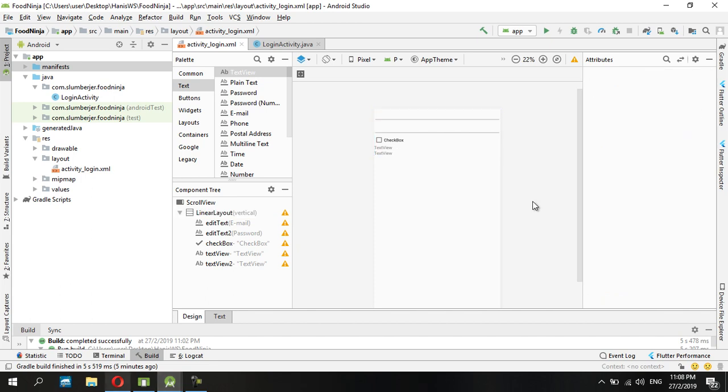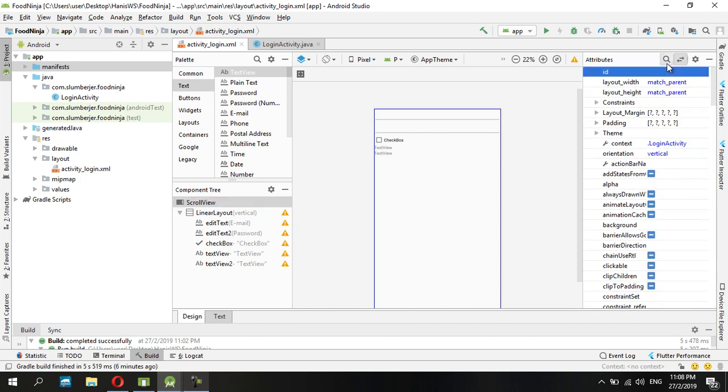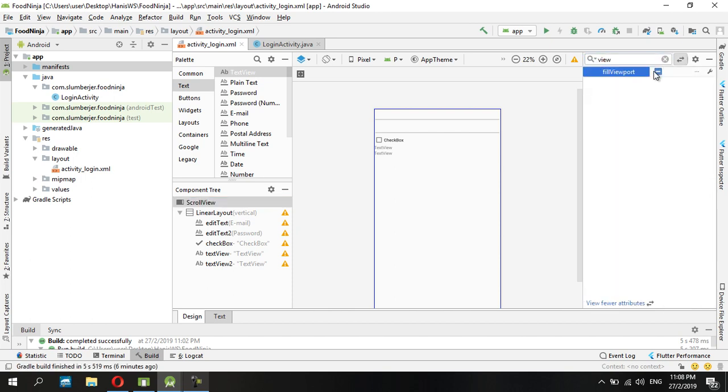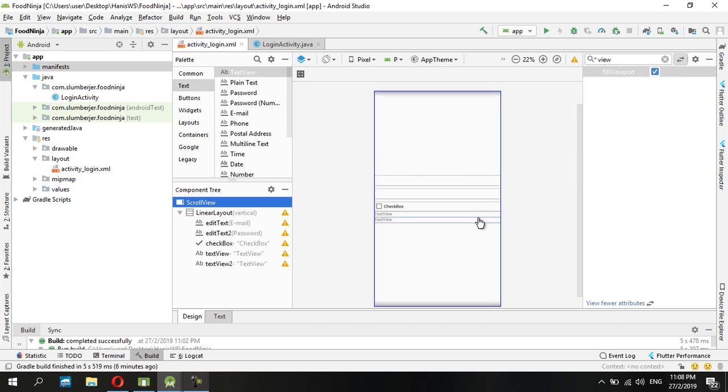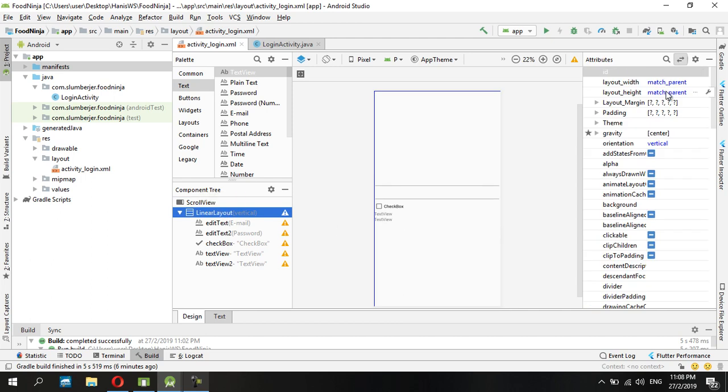Alright, so for this to work, because we are using scroll view, we need to add an additional fill viewport so that our scroll view will take the full screen of the view. If you don't set fill viewport for the scroll view, you're not going to be able to get a full screen view. Alright, so now you have your linear layout height set to match parent, and then gravity to center. You're going to have the following design.